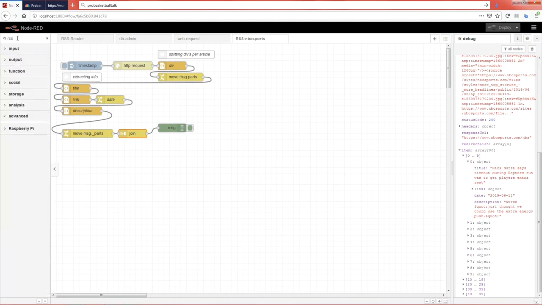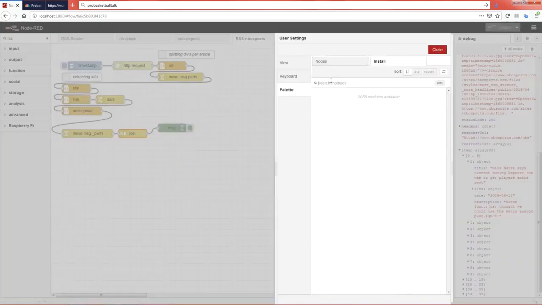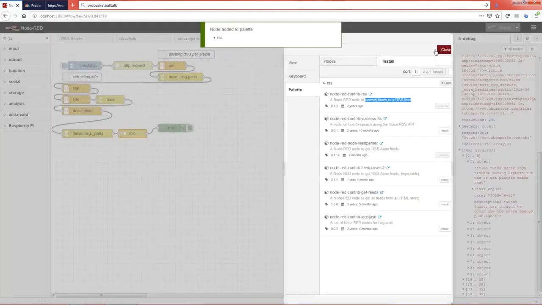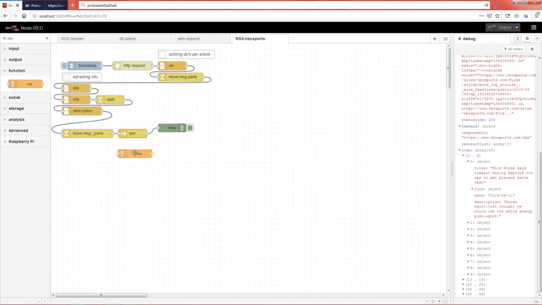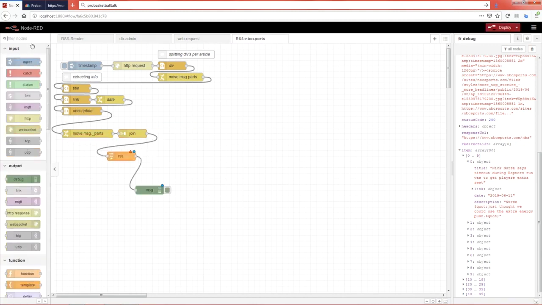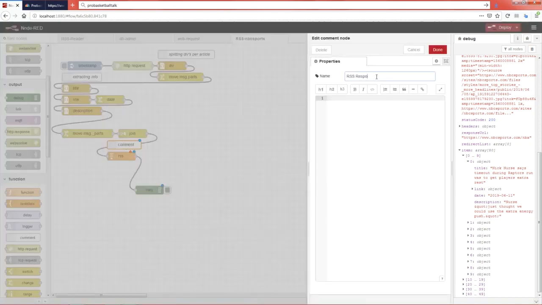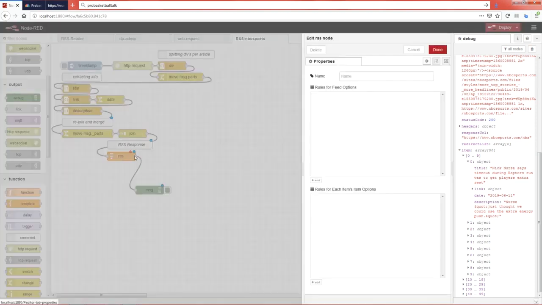We can do that by searching for the RSS node. If we don't have it installed, we can simply go here on Manage Palette, search for RSS. Let's install it. Now that we have it, let's put some comments, and let's configure this.